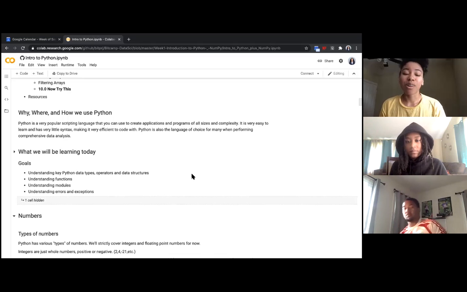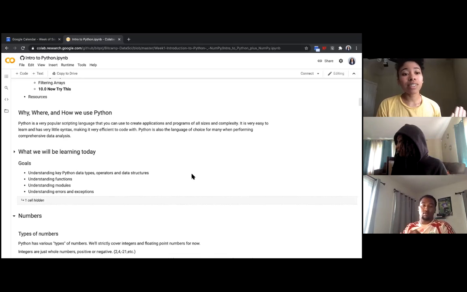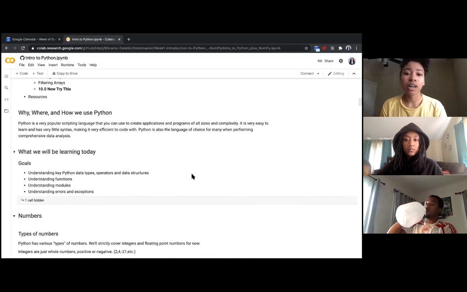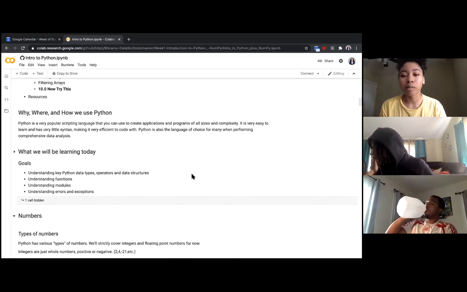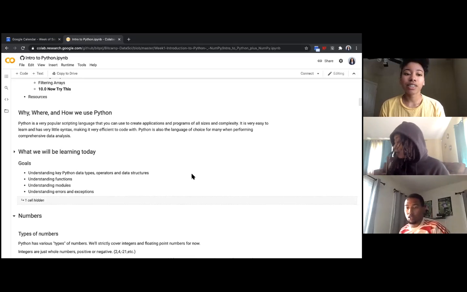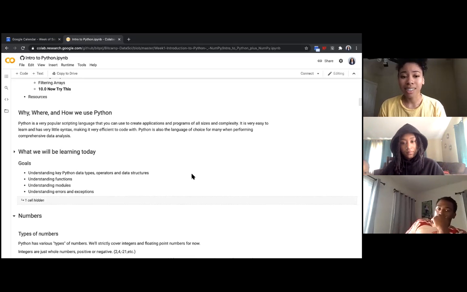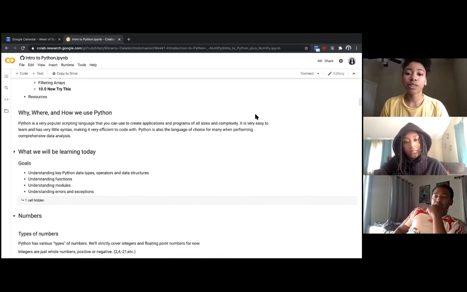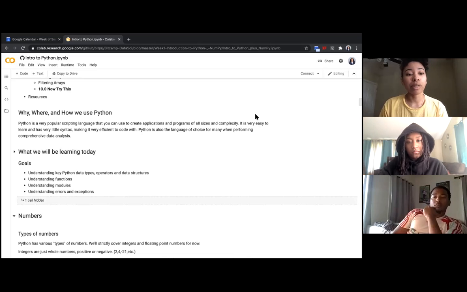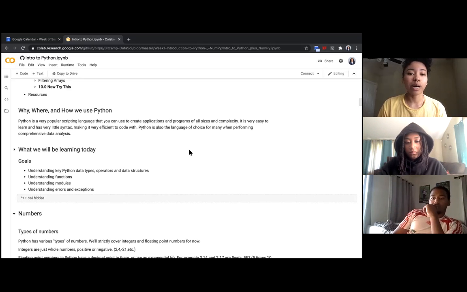Why, where, and how we use Python. Python is a very popular scripting language that you can use to create applications and programs of all sizes and complexity. It's very easy to learn and has very little syntax, which makes it very efficient to code with. Python is a language of choice for many when performing comprehensive data analysis. Again, this is mainly why we'll be using this for our data science Bitcamp.